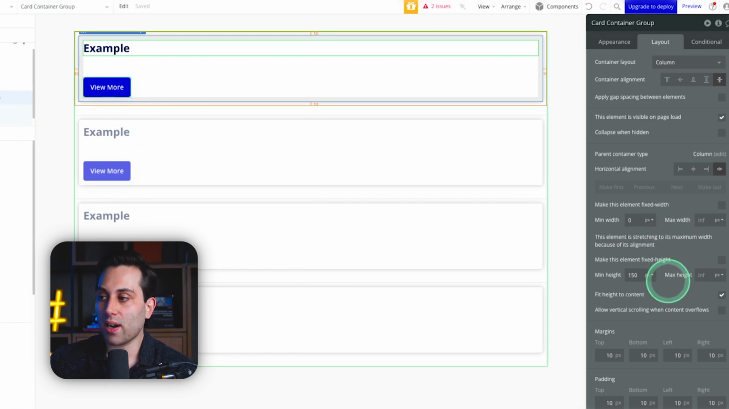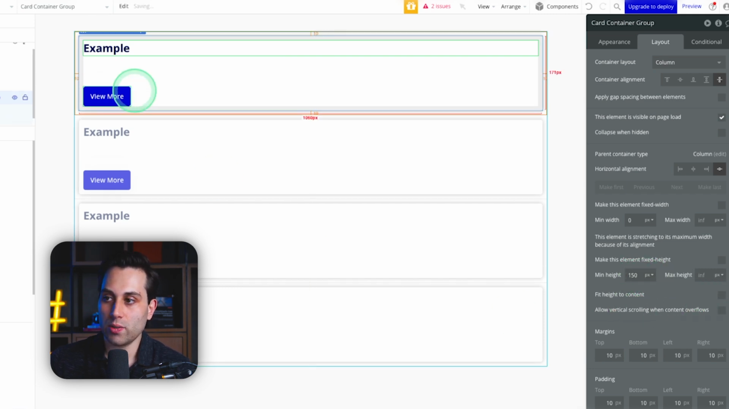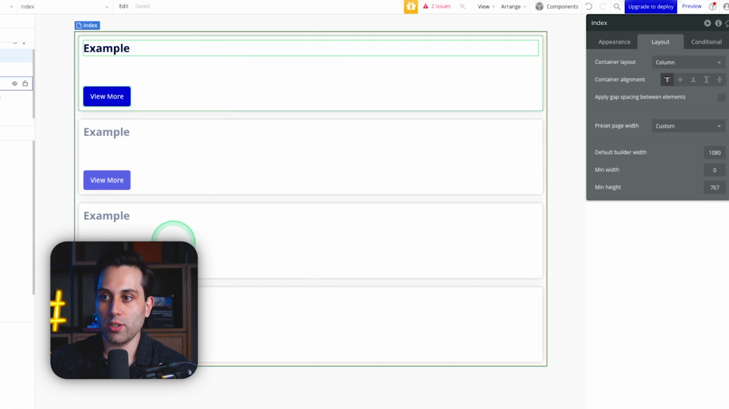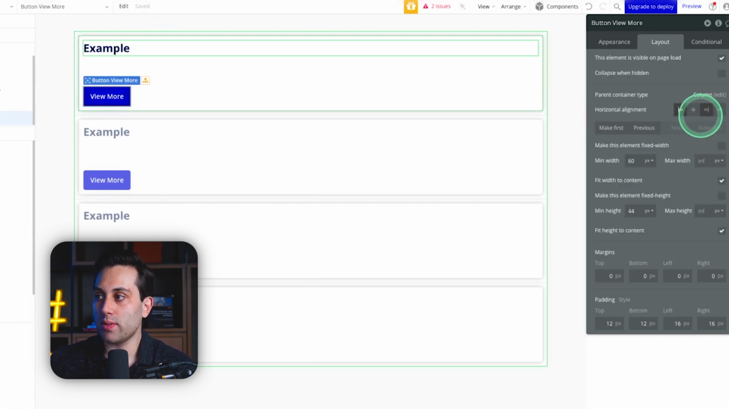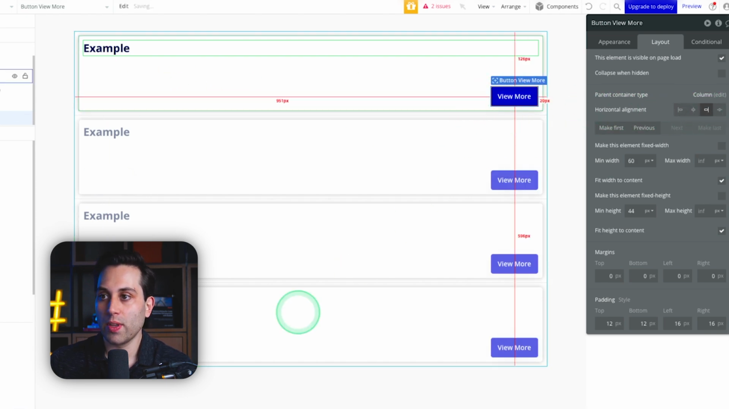It's because our card container is 150 pixels and it has this option checked. If I uncheck this, then it will grow. You gotta make sure you understand this parent and child relationship, okay? Now, let's say if I changed this item here and I want this button to go to the left, I can come to the button and then change it to go to the left.